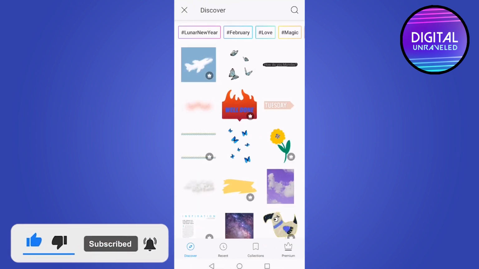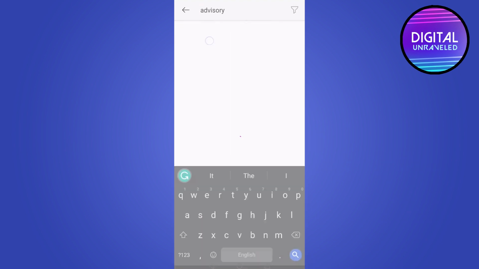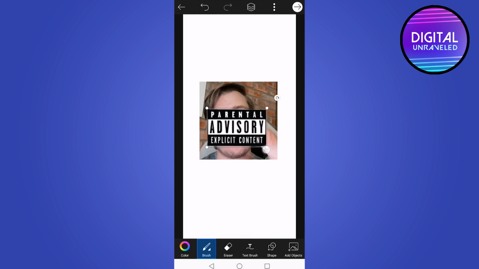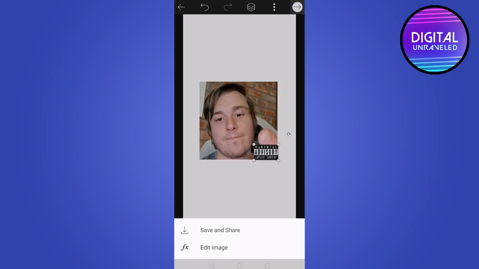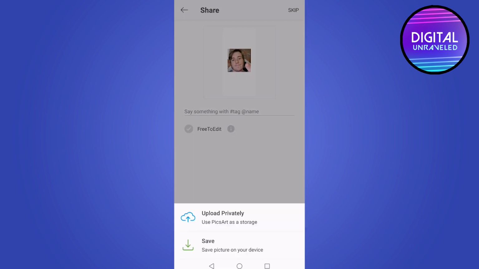In the search bar, tap on the little magnifying glass at the top, and search for advisory. That's going to give you the parental advisory sticker that you can put over it. I would select the one in the middle on the second row. Tap on it, resize it so you can position it on your photo. Then I would put it on the bottom right hand corner just like that. Then tap on the arrow at the top right, and save this image. Tap on save picture on your device.